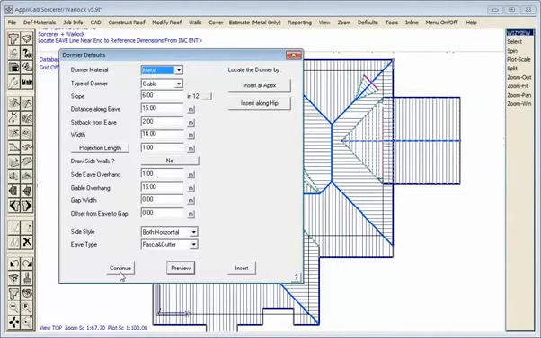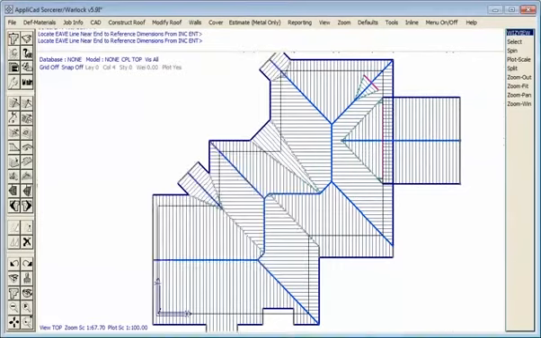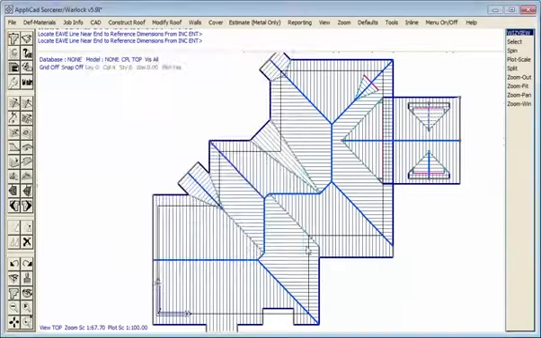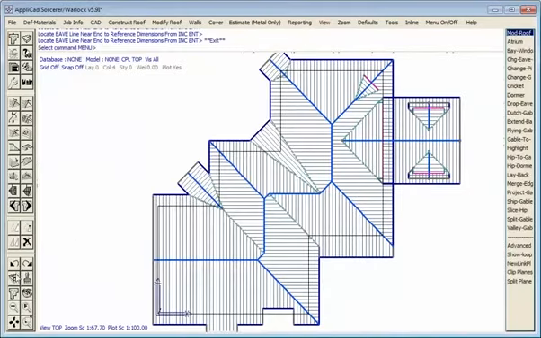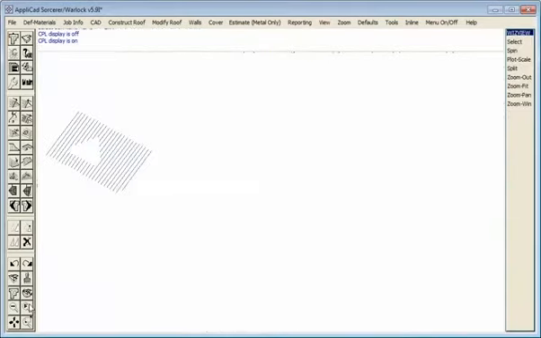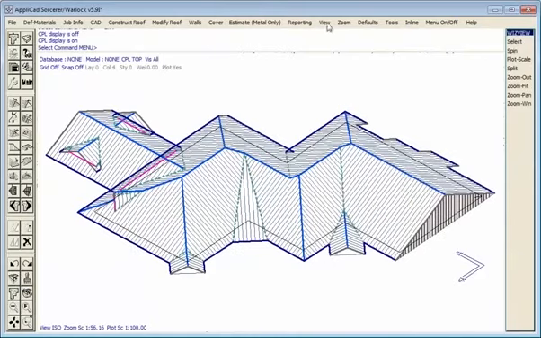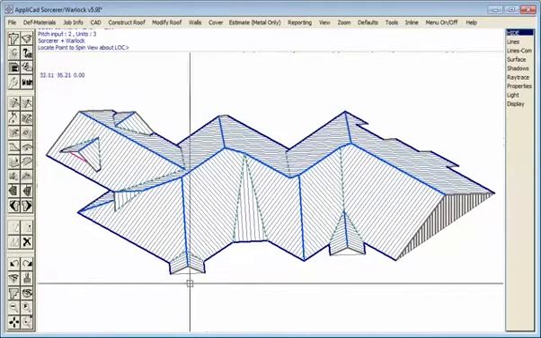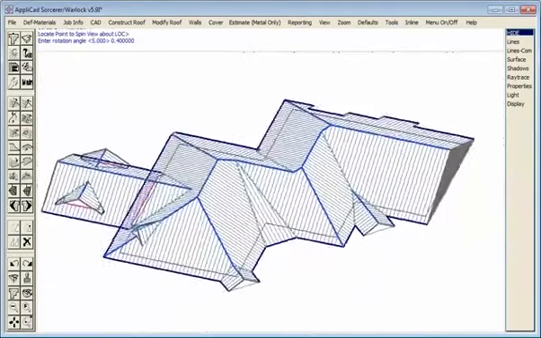But then we might put another dormer in on the dormer. 6 feet along, 6 feet wide, maybe 1 foot overhang. Preview that. Beautiful. Insert that. Maybe we'll have one on the other side too, just for fun. Insert that. So you can see, as we've constructed this geometry, we're building a very complicated roof model, and it's all very, very simple. Once you know what the commands do, it's just a mouse click away.